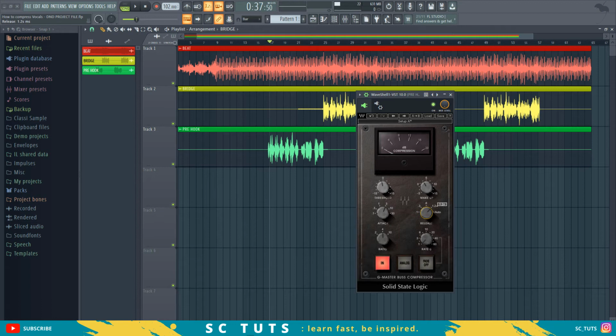So I advise you use between 300 and 600 milliseconds, or 0.3 or 0.6 seconds for your compression for lead vocals, because this compressor is simply not smart enough. It's a great compressor, but it's not smart enough yet to handle auto release for compression. Then here we have the makeup gain.